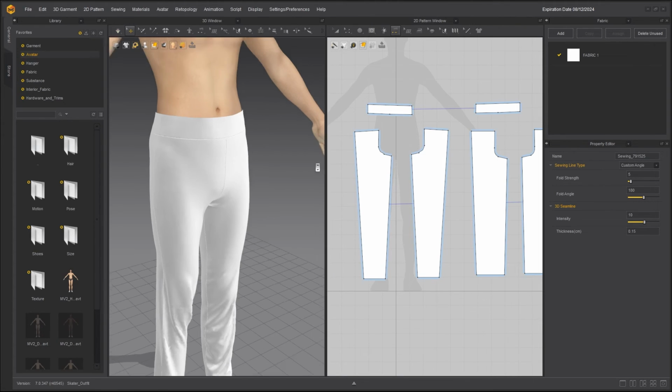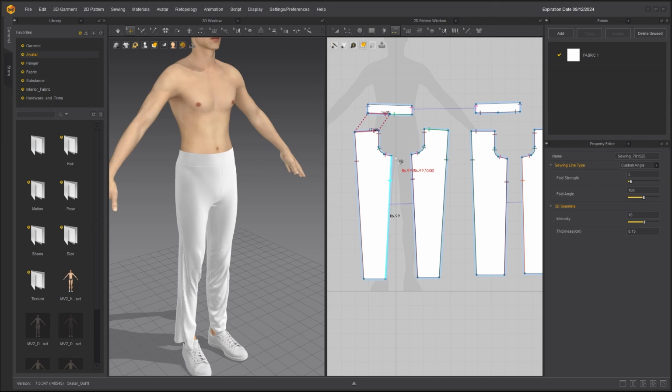So that's how you do it. That's how you delete sewing in Marvelous.